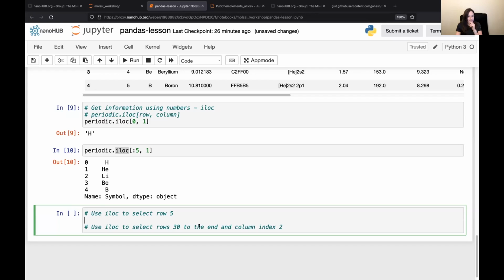So I'm going to use iloc to select row 5. You can always set it equal to a variable also. So let's do periodic.iloc. If I want row 5, I'll put row index 5, and then I'll put a comma. You can just put a 5, but if you want to slice it like a NumPy array, we'll put a colon here to tell it that we want all of the columns.